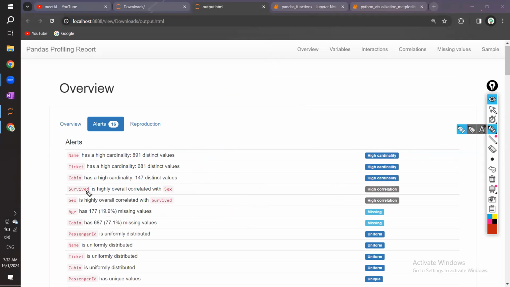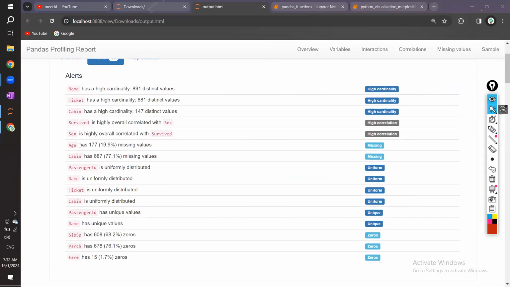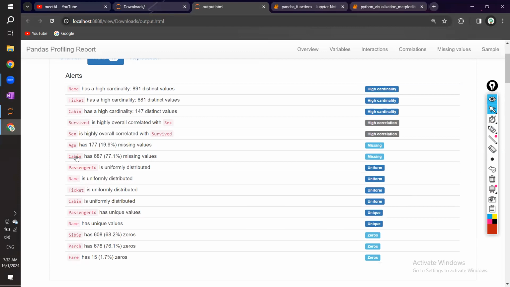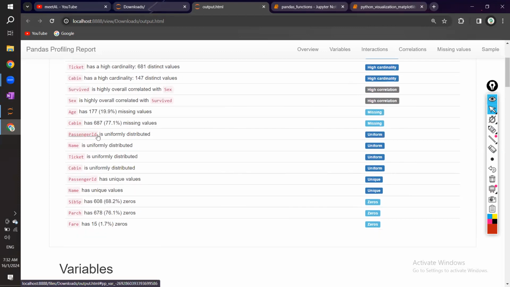Next, it is saying this particular Survived column is highly correlated with the Sex column. And it is saying Survived has high correlation with another column too. It's just giving alerts. You need to make sure whether these are acceptable or not. Age has high missing values. Cabin has still higher missing values. The PassengerId is uniformly distributed.